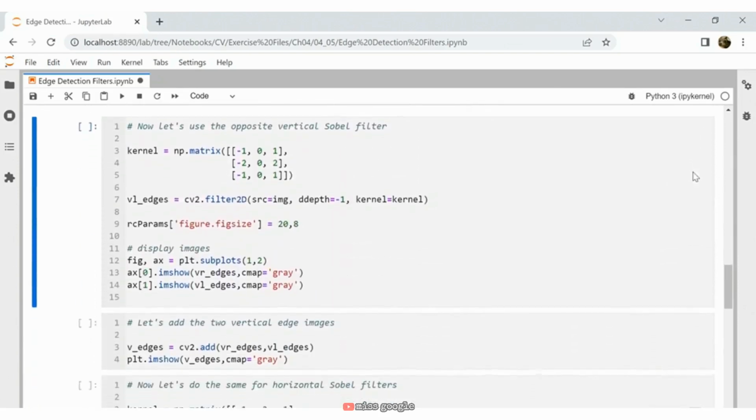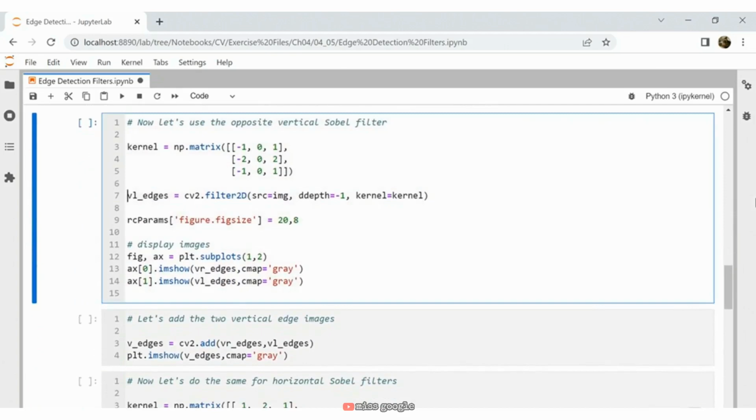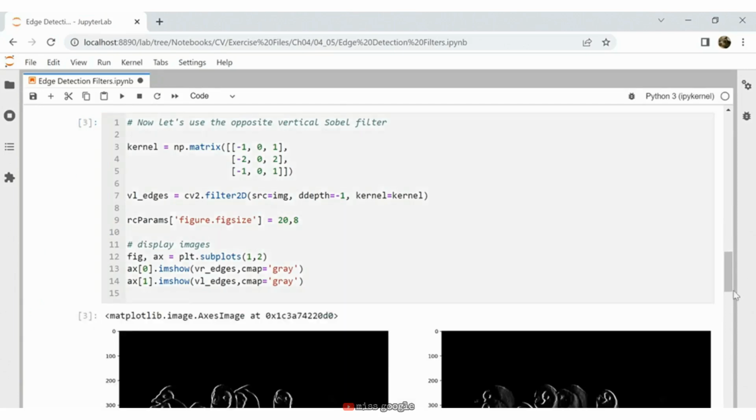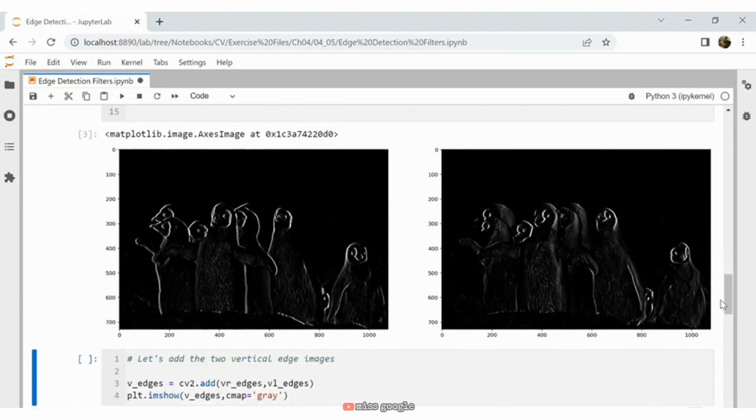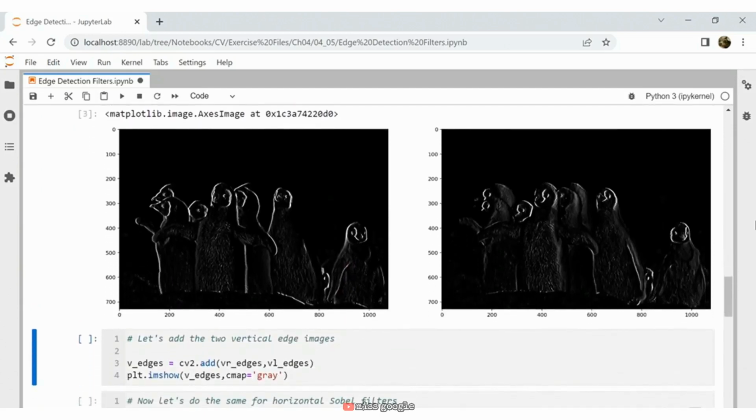Now let's use the opposite kernel, the one facing to the left. That's why I'm creating a new image named VL edges, as in vertical facing to the left. Let's see the two images side by side. Look closely and try to notice that both images are highlighting vertical edges, but the edges detected by one filter were not detected by the other filter. That's because one kernel highlights changes when the intensity drops, while the other highlights changes when the intensity rises.